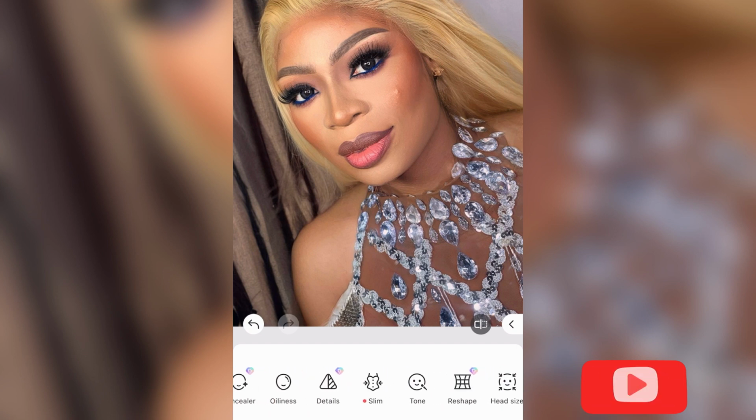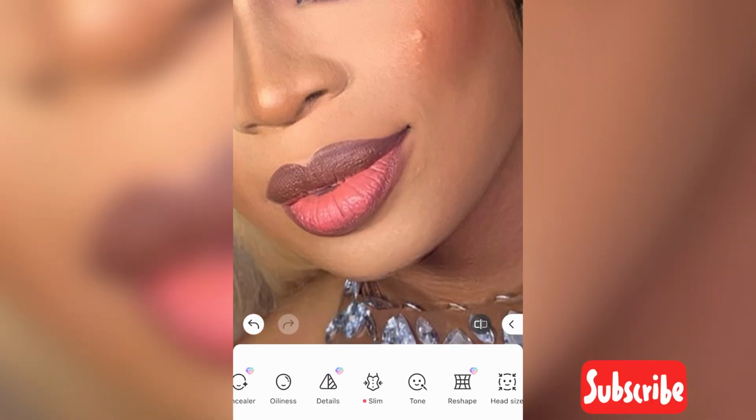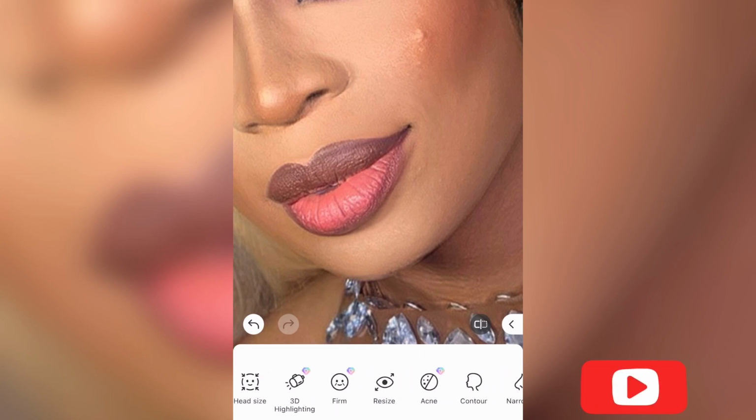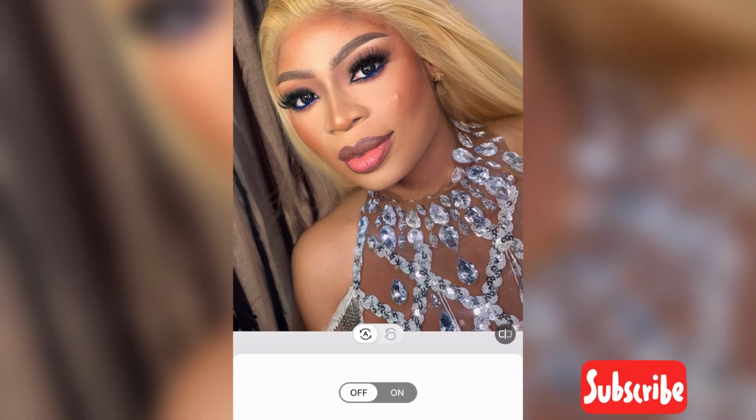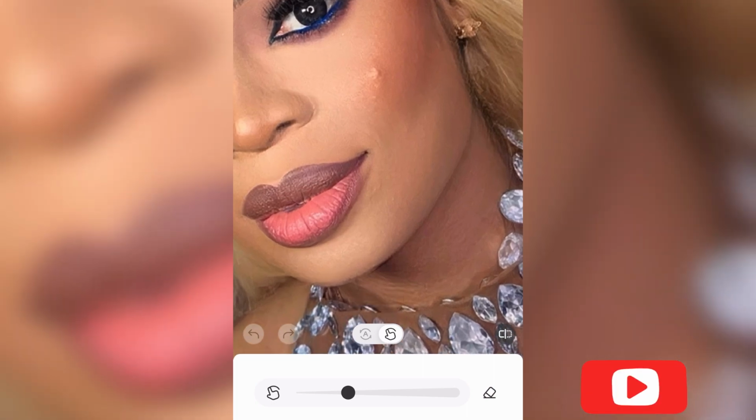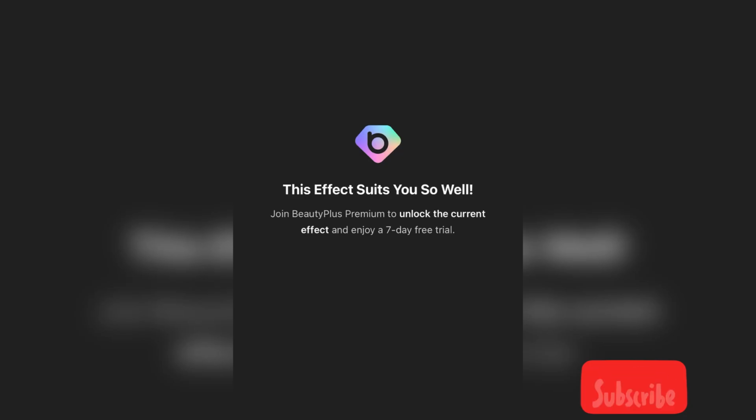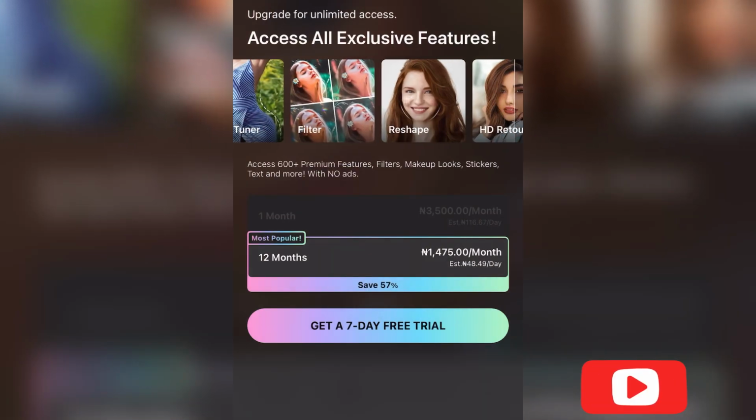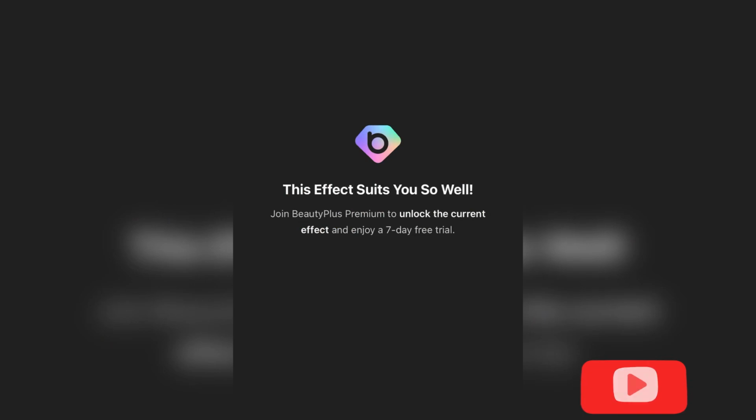As you can see, she has acne on her face. I would have loved to use the acne tool here, but as you can see, it needs to be paid for. Even if I move it from the face here, as you can see, go to manual, zoom up and move it. I can move it, but then I can't save it because I have to pay to be able to use it. So I have to cancel and leave it the way it is.